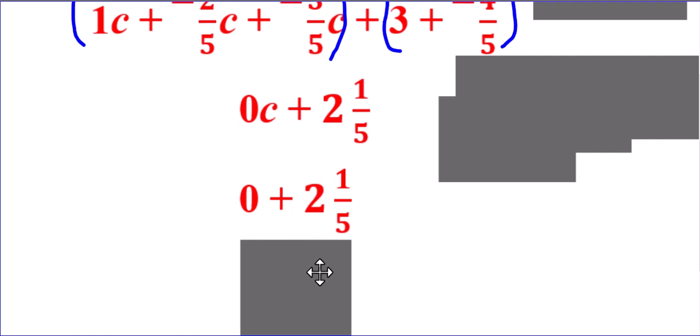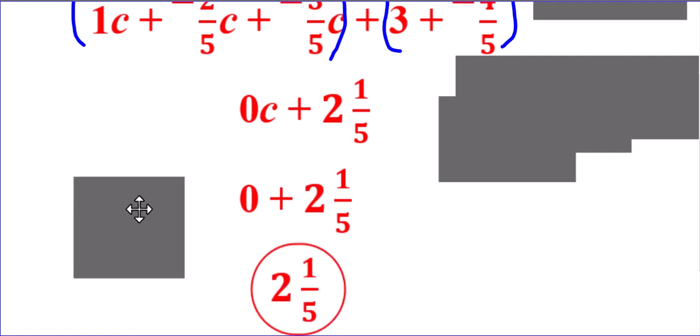Anything plus 0 is itself. Boom. 2 1/5. You're like, wait a minute, what happened to the c? It was 0 times c, which is just 0. That's the only way that a variable can go abracadabra disappear. In fact, it's not abracadabra. It's not magic at all. It is math. 0 times c is 0. And that made the variable go away. And then you just add the 0 to 2 1/5, and you're done.